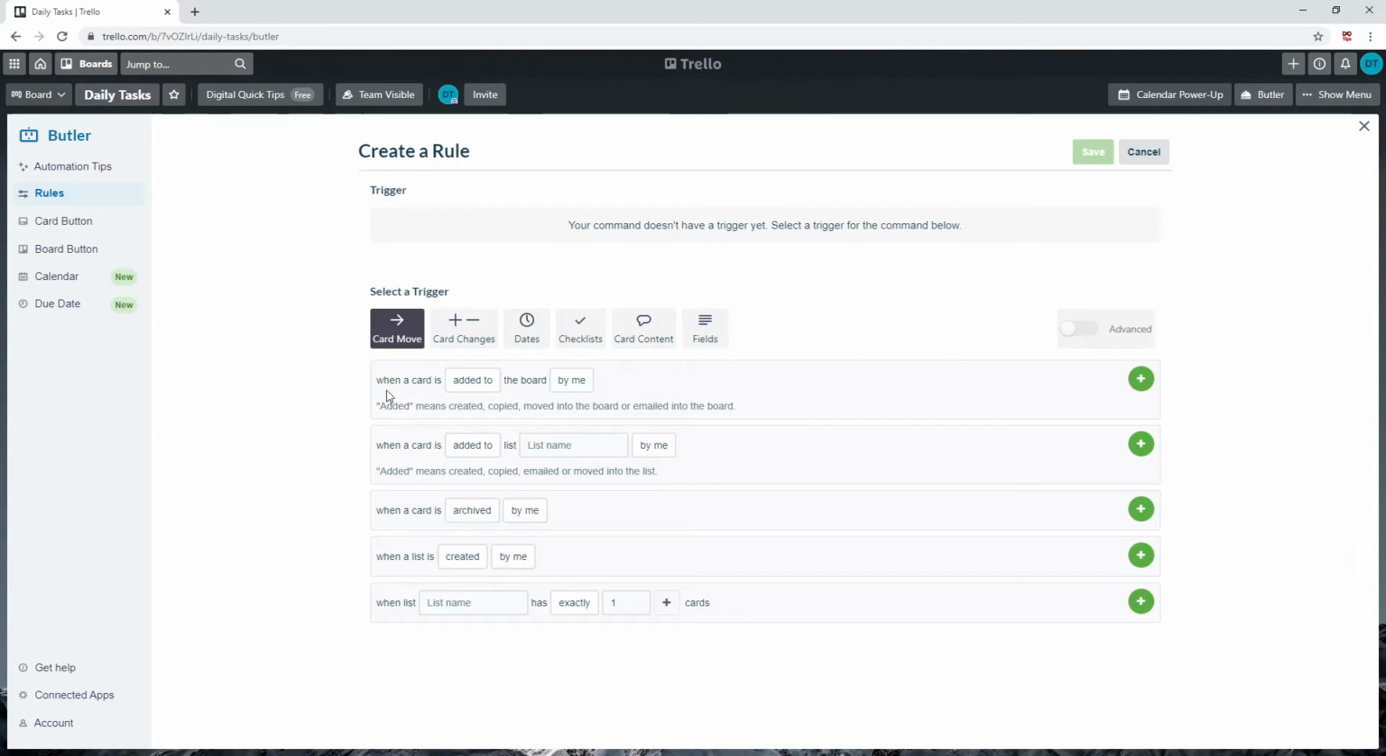The first trigger options are Card Move, Card Changes, Due Date, Checklists, Card Content, and Fields. There are limitless possibilities in customizing this. For our first trigger, let's click on Card Move. Select the second option where it says Added To and change this to a completed list. And also leave by Me selected. Click the plus icon with the green circle around it.